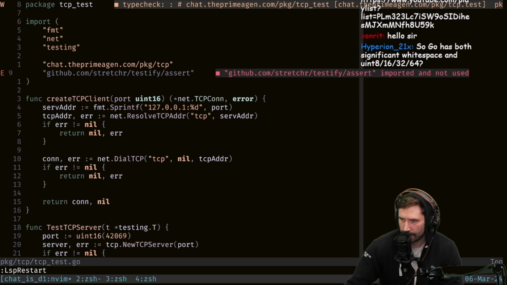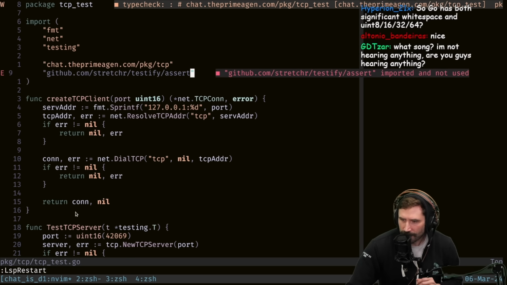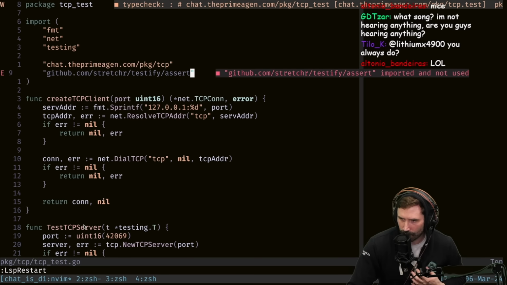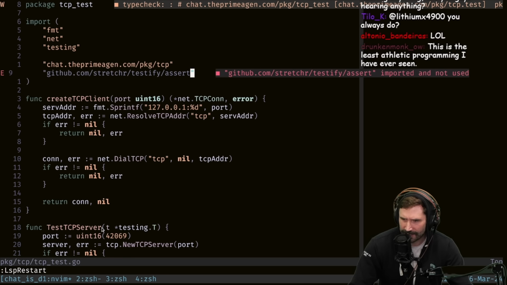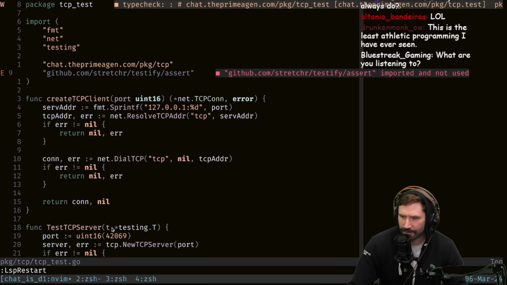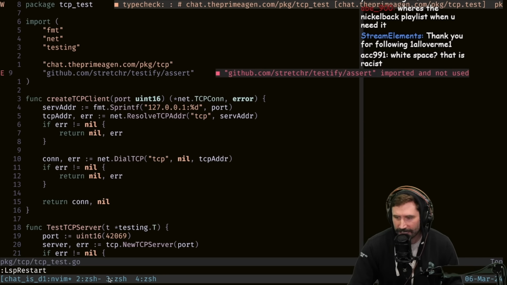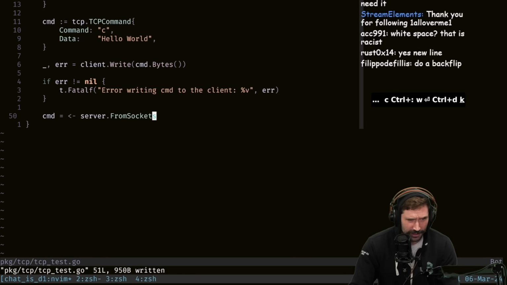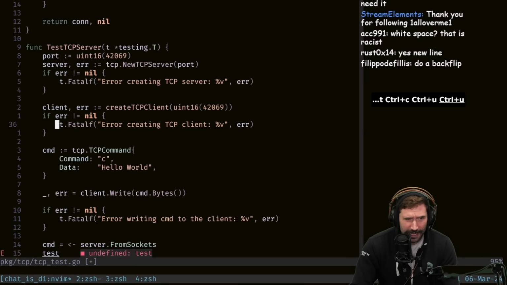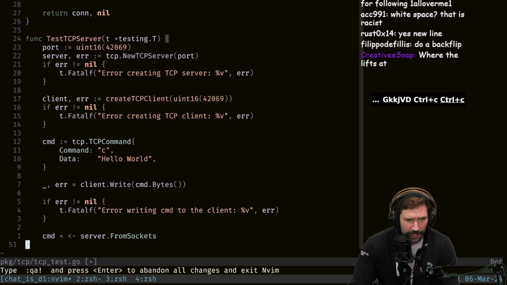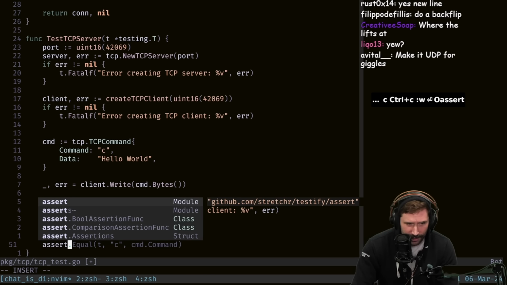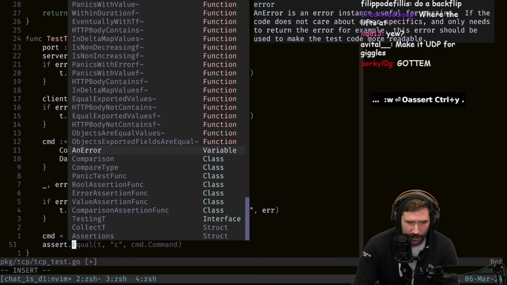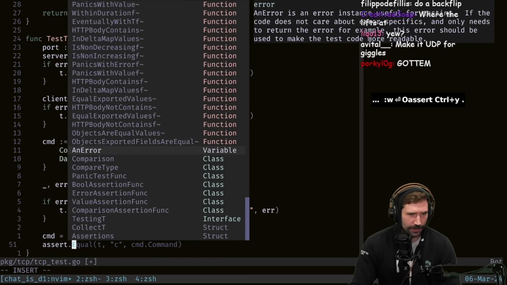Oh, I like that. All right, let's do that. Go has significant white space. Wait, who, what? Go has both significant white space and uint. I don't know about significant white space. This is the least athletic programming I've ever seen. Okay, really? You're the least athletic programming. Have you seen you? Okay, I'm convinced you couldn't even do a singular pushup.